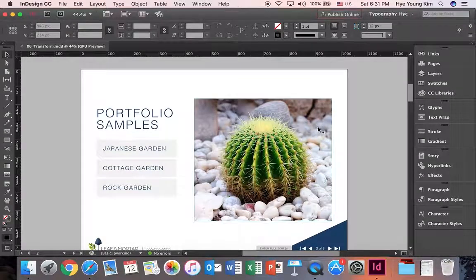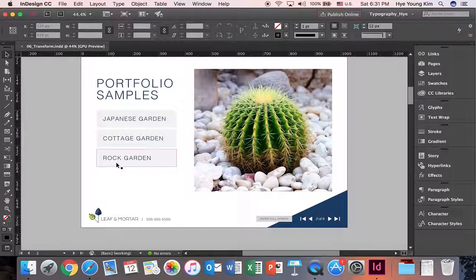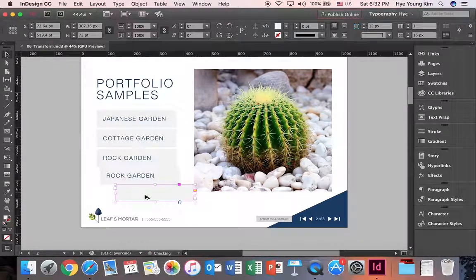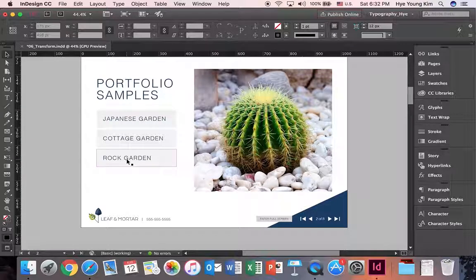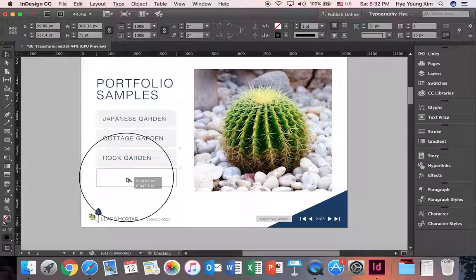Let's start. First, let's say we need one more menu, one more garden. How can I copy? I'm in the Selection tool, the black arrow. If I hold the Option key, I can make a duplicate. If you also hold the Shift key, I can drag exactly straight down, and you will see a green smart guide.